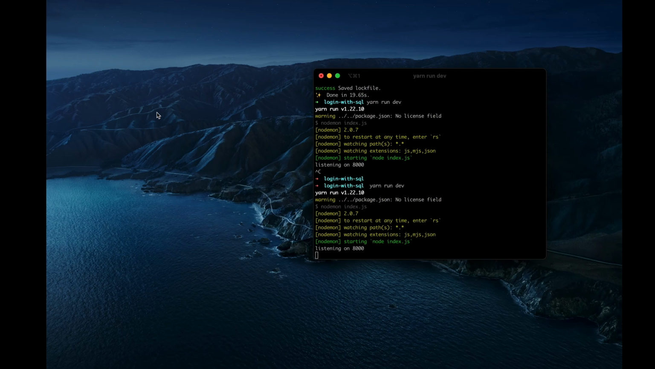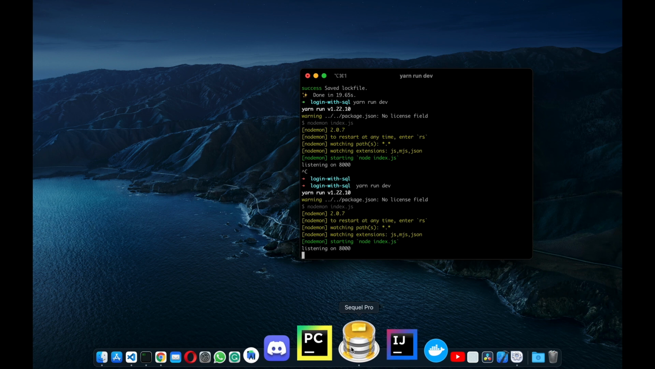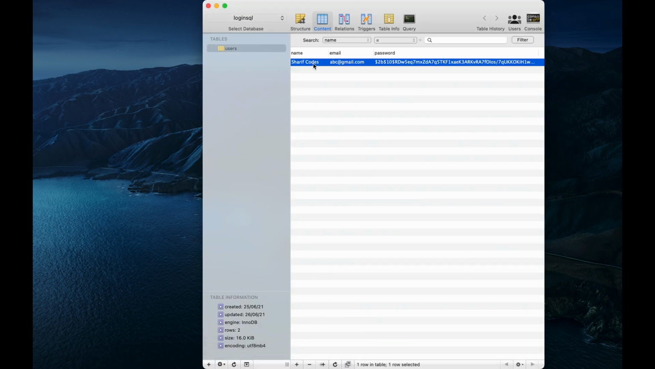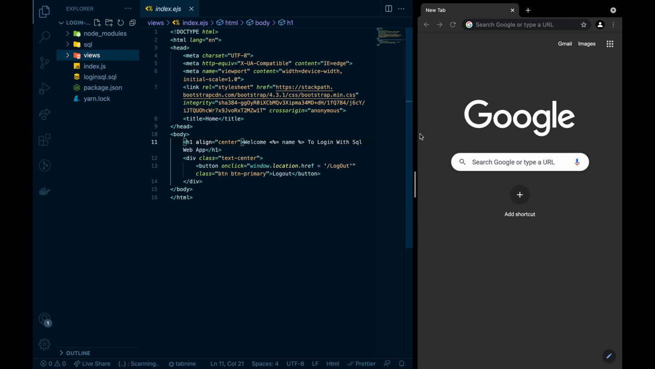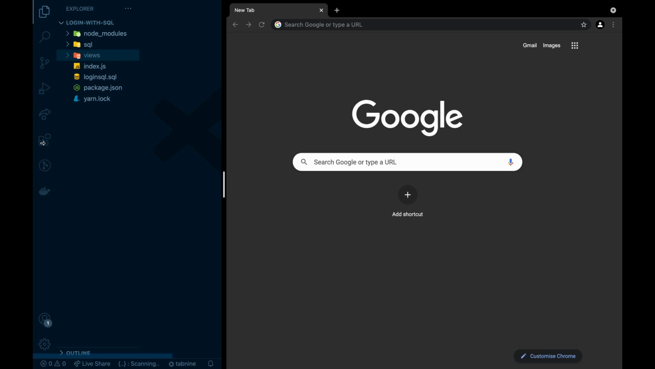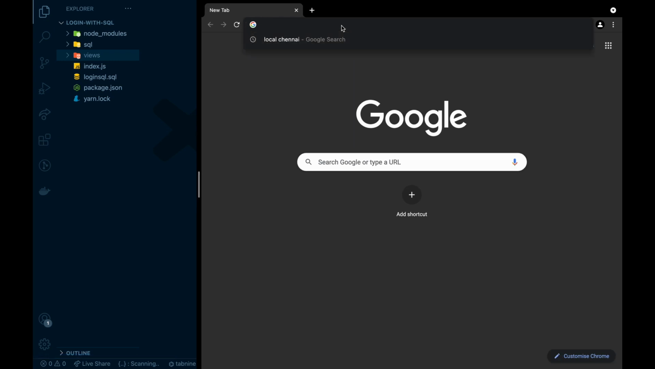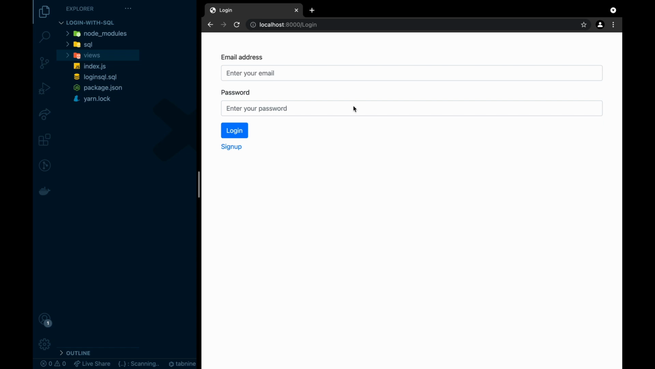Okay, so I have previously inserted a user in my database. I'm going to just delete this, and let's go and register a user, and at that time I'm going to show you the code and how it works. So localhost 8000, and as you can see, on the root I have the index, but I cannot access it because I have not logged in yet.